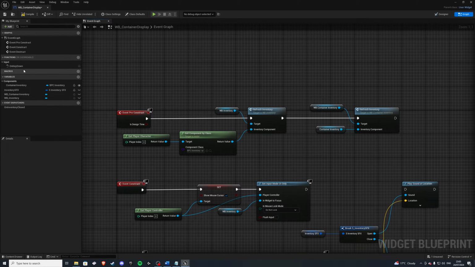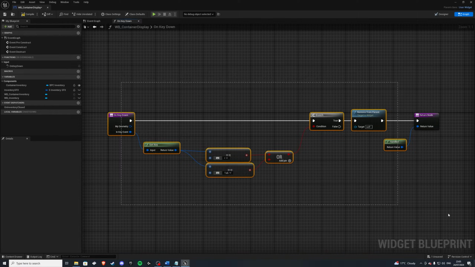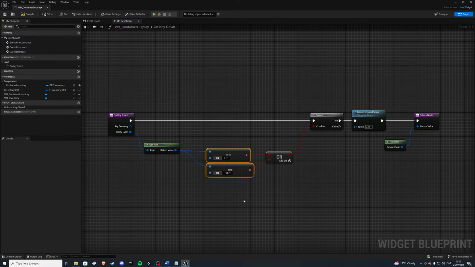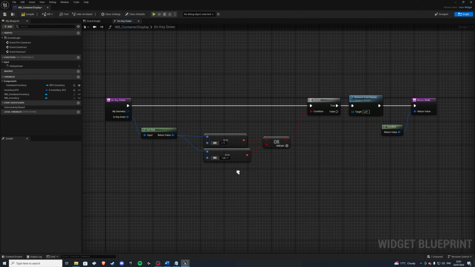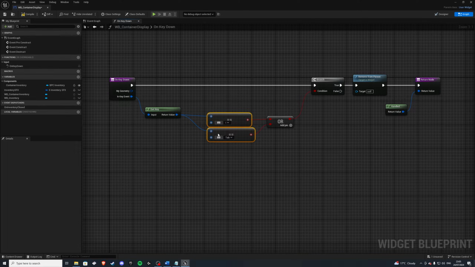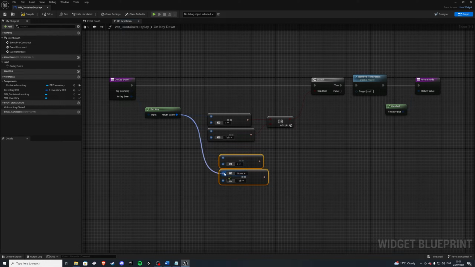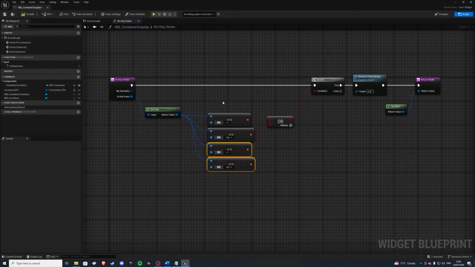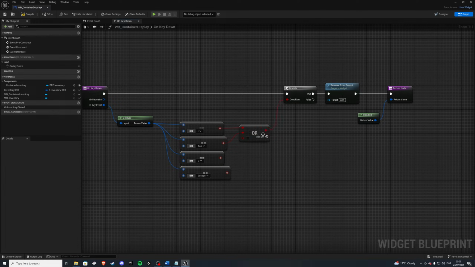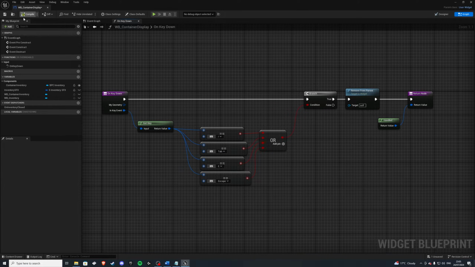Now, inside of our onKeyDown event, we are closing this inventory with either the I key or the tab key. Now, that's okay, but I want to have two more options. I want to be able to close it with my interaction key, which is the E key for me. And perhaps we also want the escape key. Now, in our OR, let's add this. So that means any of these buttons will be able to close our inventory. Compile, save, and let's exit.